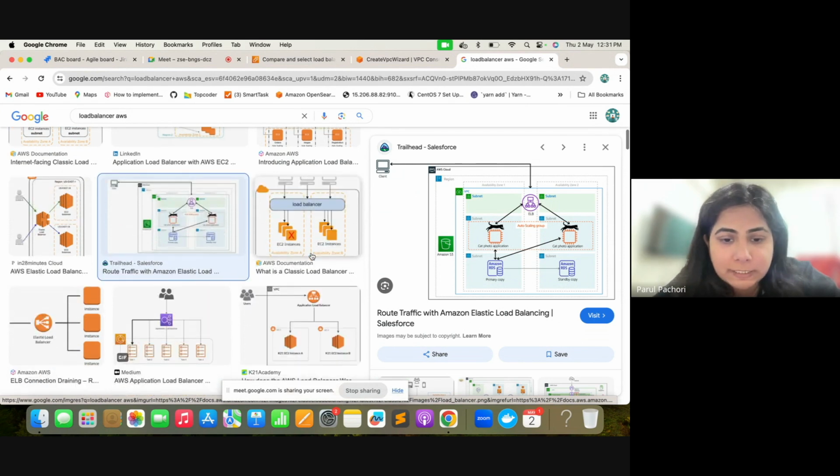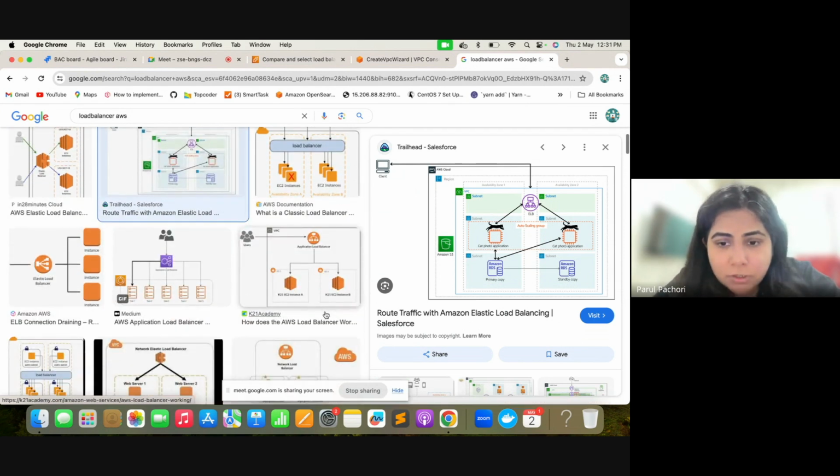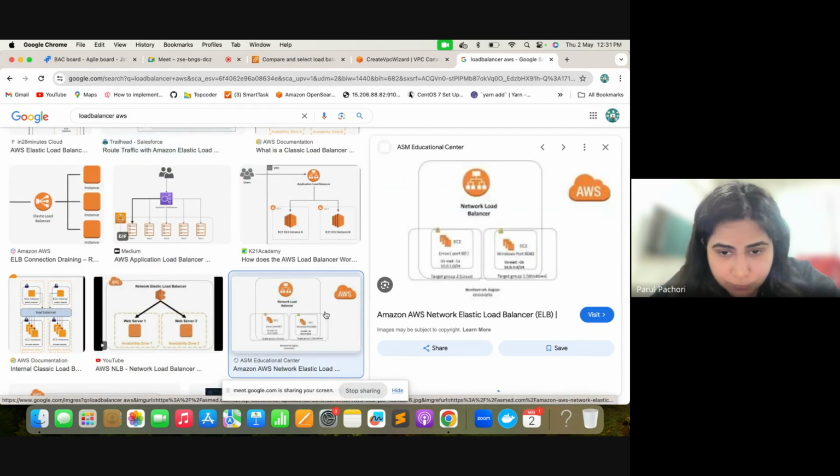Generally that is the trend, because that is a more secure way of doing the same thing.